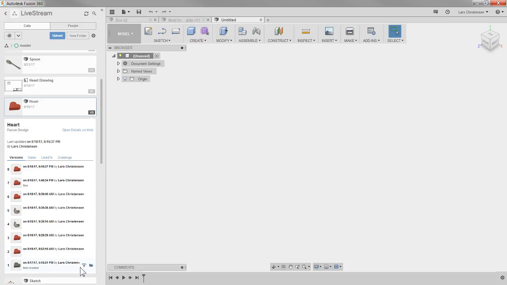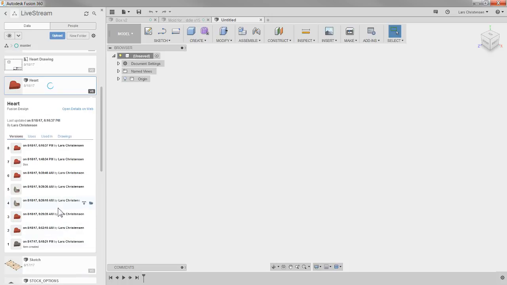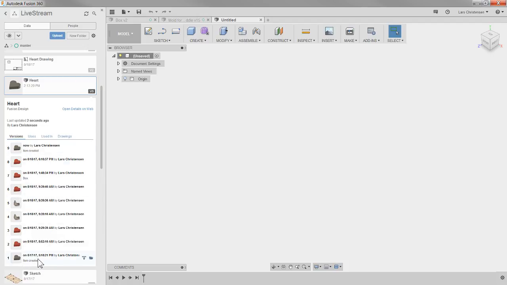Now at any point you can click over here and you can promote this. Now when you promote inside of Fusion, you're not moving this data up to the top, you're copying it. So when I click promote here, you will see that Fusion is going to think about it and now has promoted this part. Now we have 9 versions instead of 8, and that has been promoted up there. So this is now the latest version.